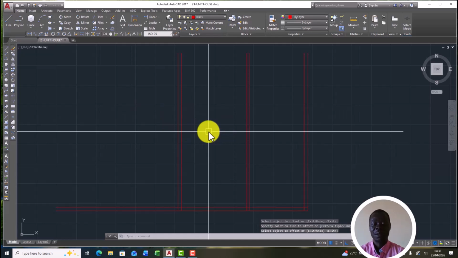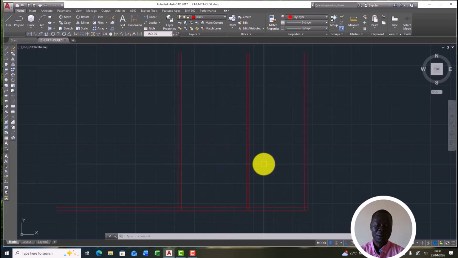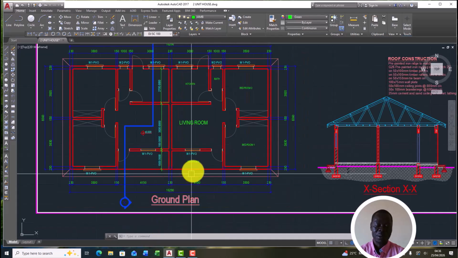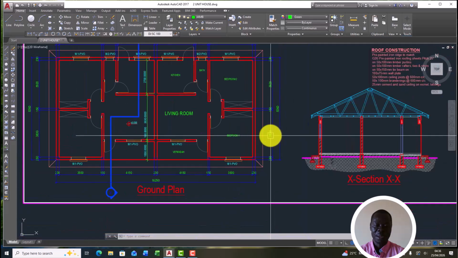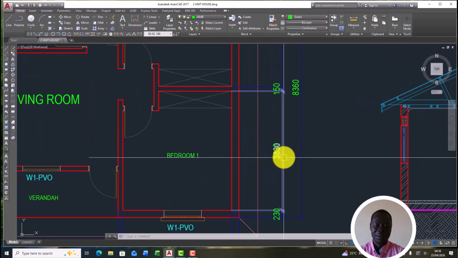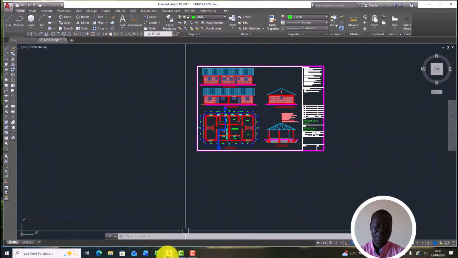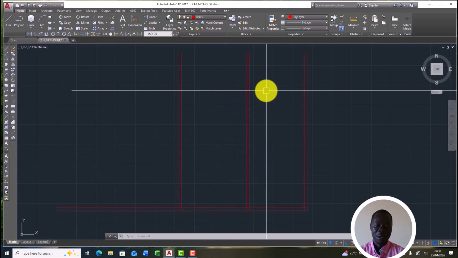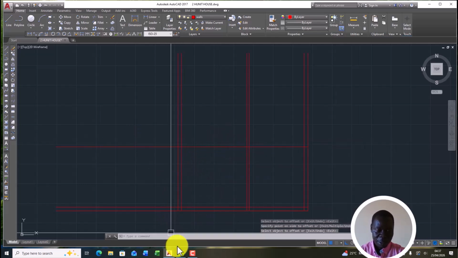After offsetting this 230, then we see from here to this way is the size of the bedroom and the size of the sitting room. Let's see on the original wall. We have 3,830. That is the size of the bedroom here. So we can offset this 3,830. So we select offset, type the offset distance 3,830. So we press enter, select this, and we see the thickness of the wall.